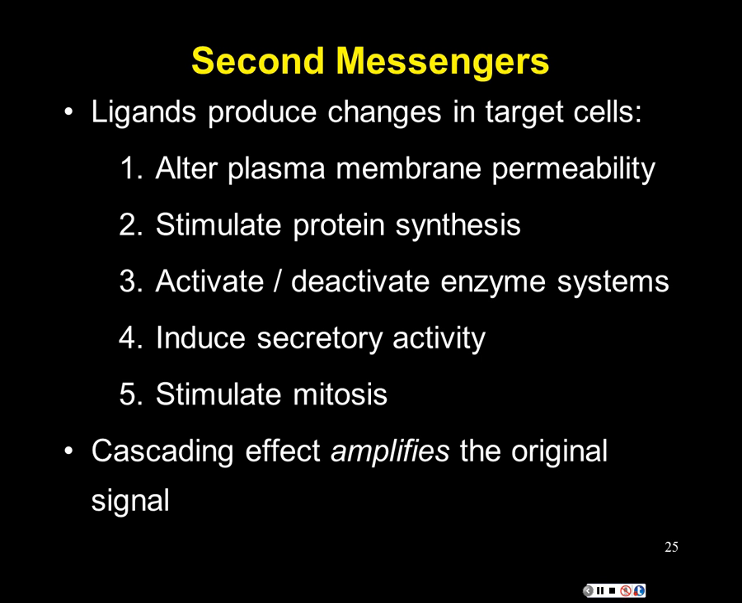We might turn on particular metabolic pathways, turn them off, or tell a cell to start metabolizing something or stop metabolizing something. It may cause a cell to release stored vesicles of contents, to start secreting something that it manufactures. It may trigger a cell to divide, or stop dividing, or die, or whatever the case may be. But the catch is, second messenger systems can bring about a wide array of responses at the target cell. And it's described as a cascading effect.